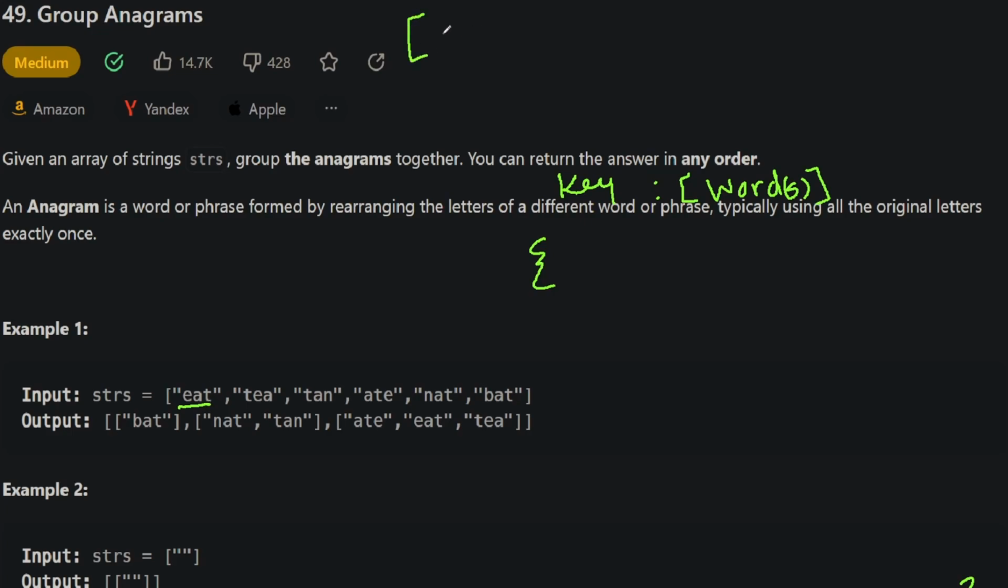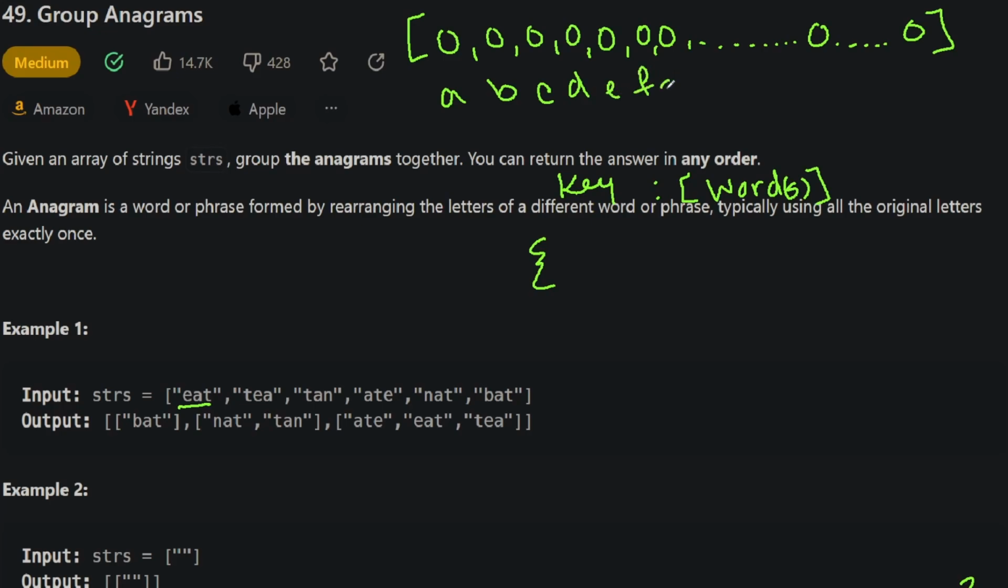So the array would be a bunch of zeros in the beginning, all the way to 26. This would be A. So let's say this would be A, B, C, D, E, F, G, all the way to T. So they're just representations of this letter. And for every slot, we're just doing the count for them. So when we iterate through the eat string at character E, we'll find where E is, increase the count to 1. Then at the next iteration, we're at A, we'll find A, increase the count to 1. For T, we'll find T, and also increase the count to 1.